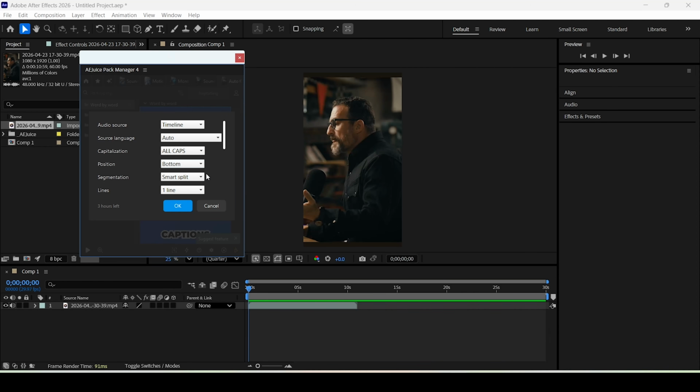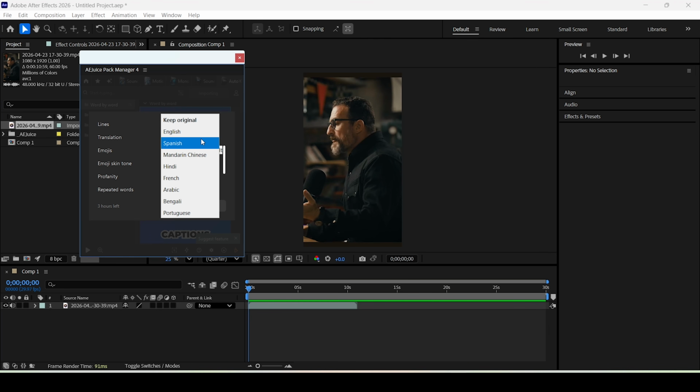And as you can see, we have more customization settings that we can tweak. You could also auto-translate your captions. Let's say the voiceover is in French and you want the text to be in English. You can just do that with this setting right here.